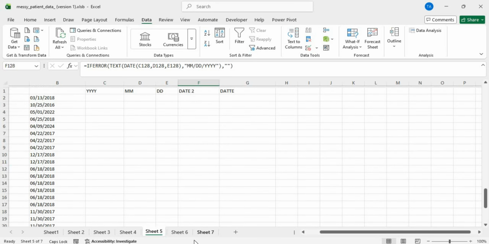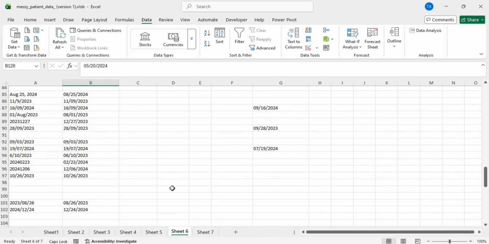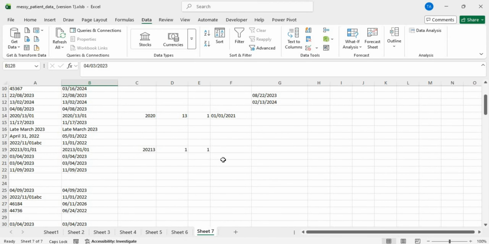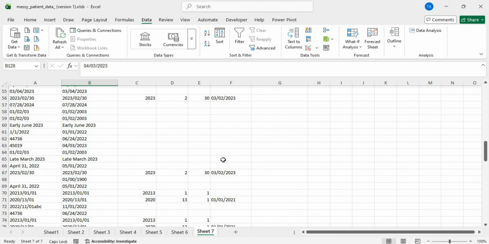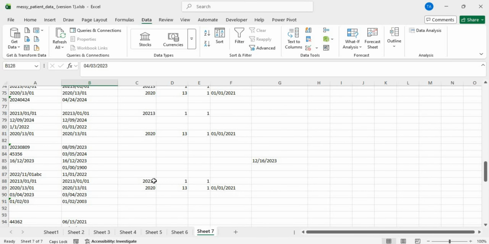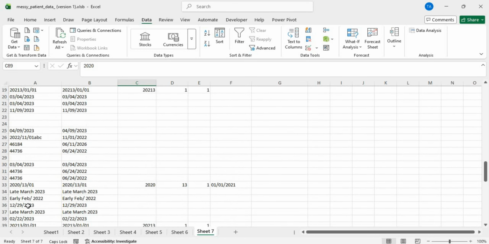I think we are good now. Let's see sheet 6. Sheet 7. Looks good as well. Right? This one also has this, so we'll change this to 2023 as well. Okay, so we are good.